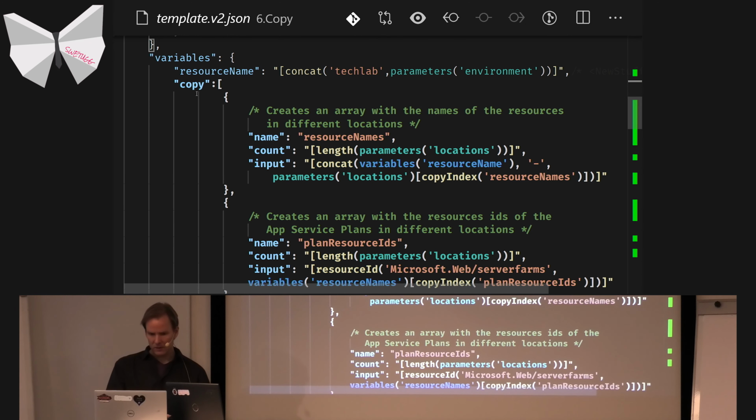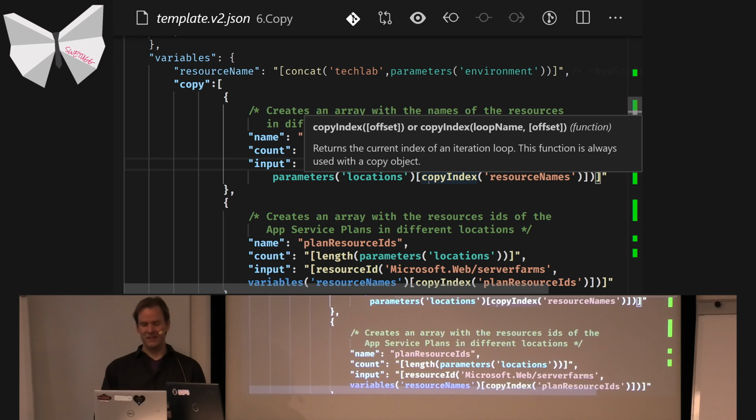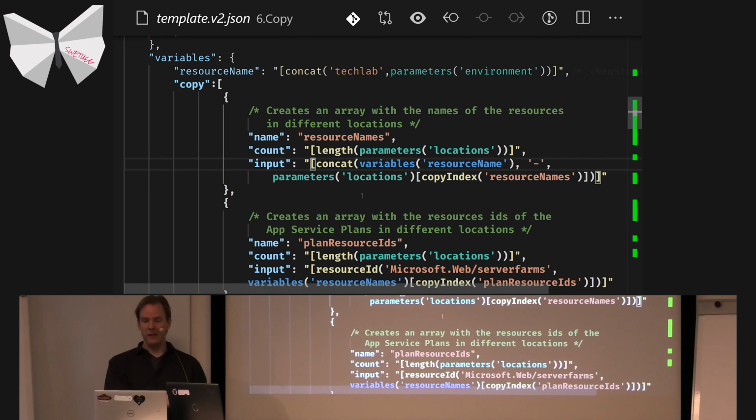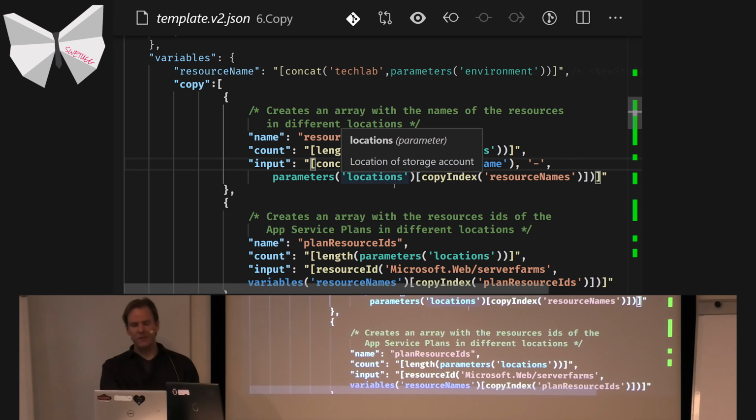For the variables, the resource name is the same as before, and we specify the copy feature, and we say that we want to have an array with the name resource names. And the size of that should be the same size as our locations. So we could have 1 location or 2 or possibly more in the future. And the value of each item in the array would be the resource name that we calculated here, TechLab dev, for instance, and then the location, and we specify the current index like this.